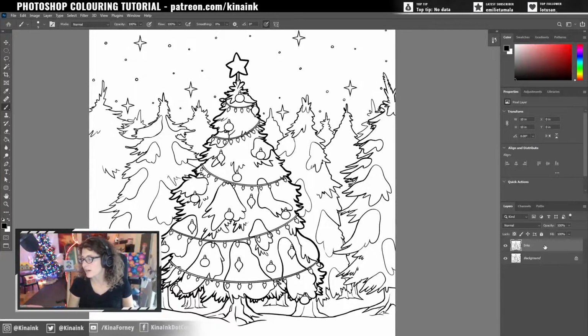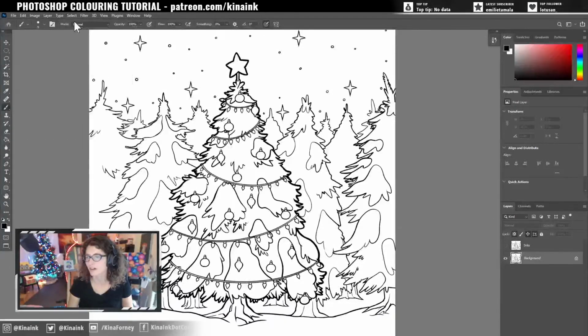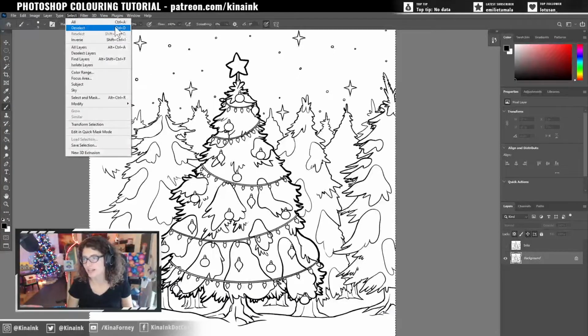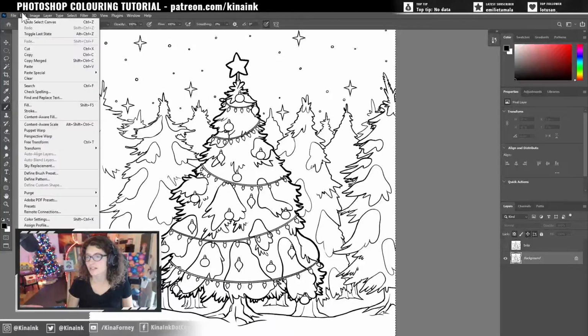Now we don't need 2 layers of the artwork. So I'm gonna take off the visibility of the inks layer. So I'm just dealing with the background layer. And I wanna make this white because I just want the background to be white for now. So I'm gonna go image, I'm gonna go select all. Another shortcut again is to do Control A. And I'm just going to clear it.